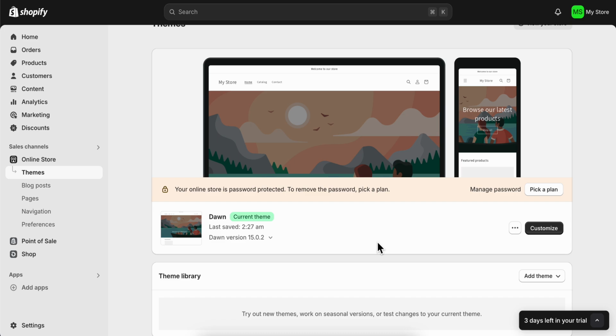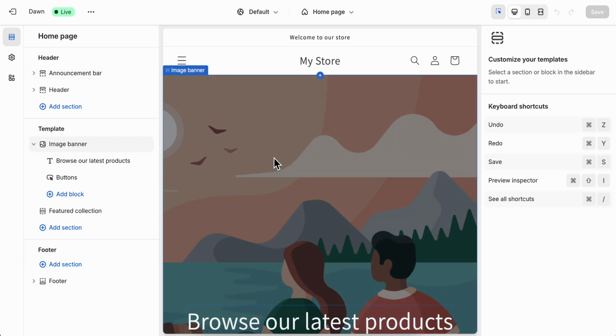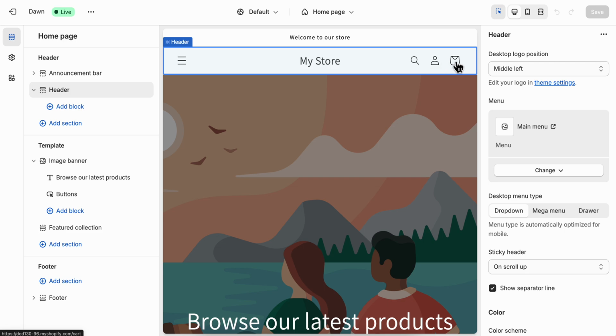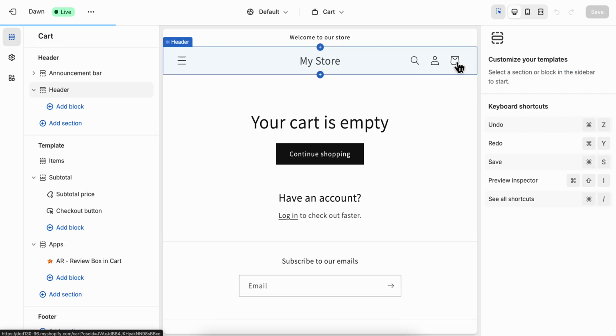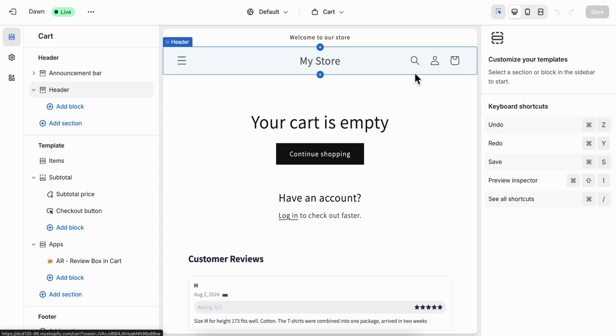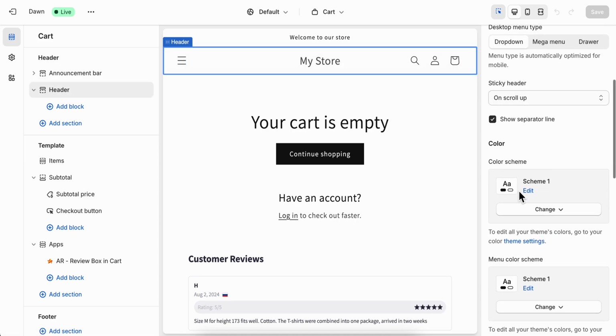How to change cart icon in Shopify. So the first step is to go to themes, then click on customize, and then you're gonna get redirected here. And as you can see, you have here the cart icon. So what you're gonna have to do is simply click on it.